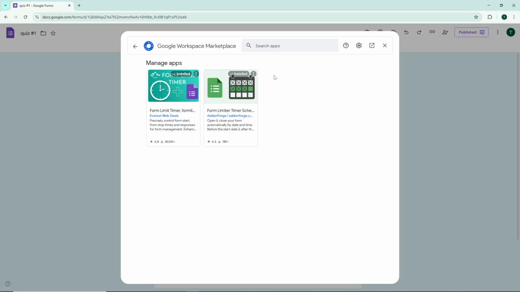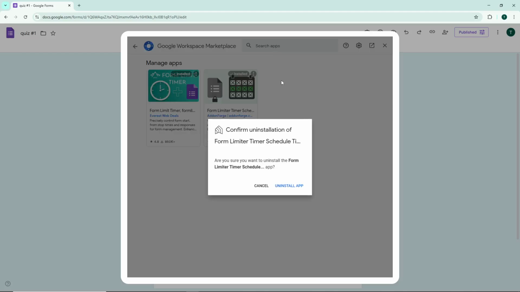In the Manage Apps section, browse through the list and select the specific app or add-on you want to remove. Once you've identified it, click on the 3 vertical dots located beside the app's name. This will open a small menu with additional options for managing that particular add-on. From this menu, click on Uninstall. This tells Google Forms that you want to remove this add-on from your account.